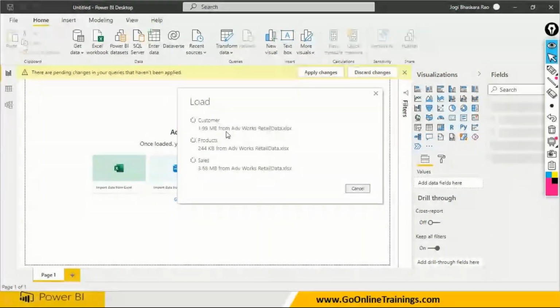So we have a large amount of data: approximately 60,000 rows are available in the sales table, and in the customers table I think we have 100 or 300 rows. Products also has 100 plus rows.